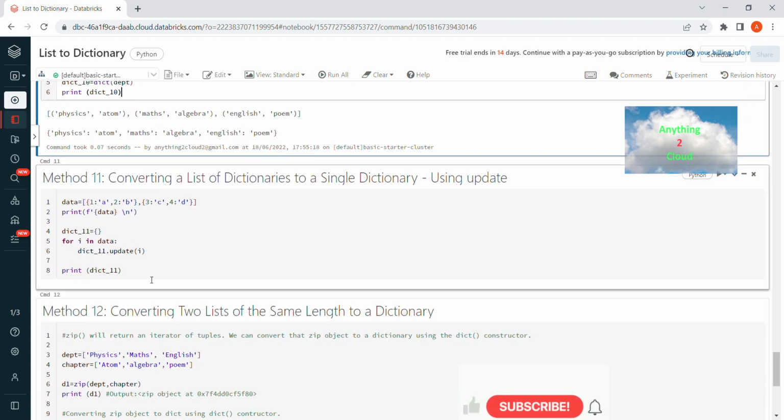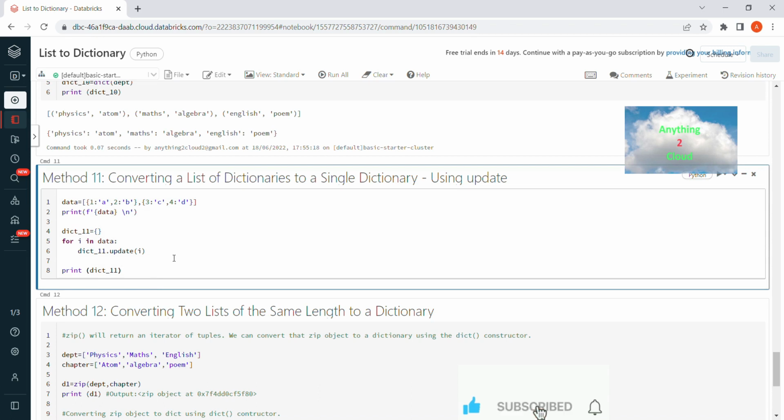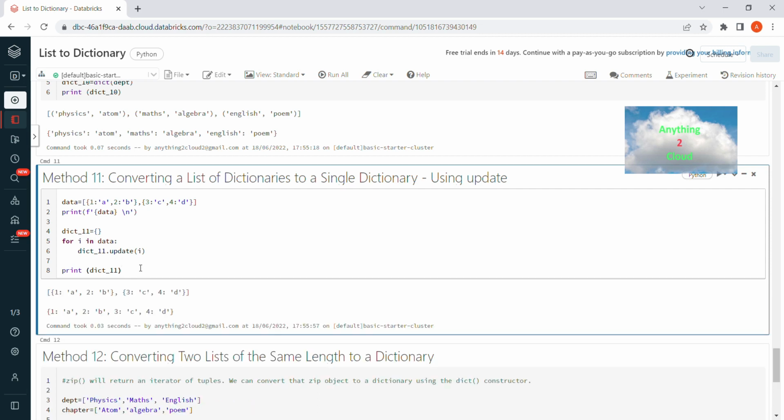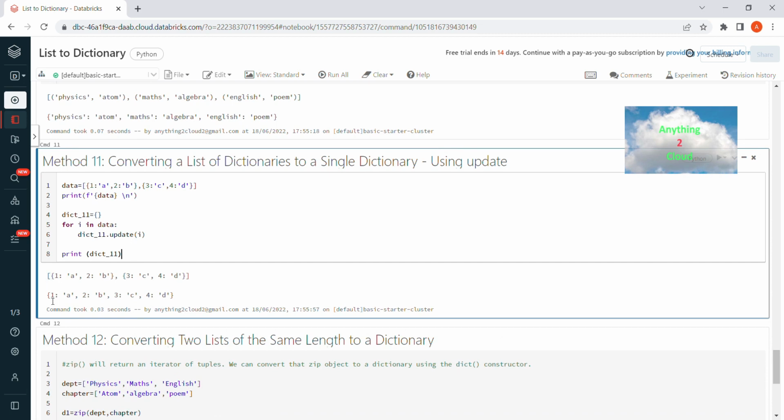Moving on to the next step. The next step is to convert a list of dictionaries to a single dictionary using the update function. For example, here I have sample input data equal to a list which has the dictionaries 1 comma a, 2 comma b, and then 3 comma c, 4 comma d. I initialize an empty dictionary first. Then I'm using a for loop. Inside the for loop, I use the update function to store the values into the dictionary. If you run this one, you see I have my input as a list and the output is a dictionary. In this way you can convert a list to a dictionary.